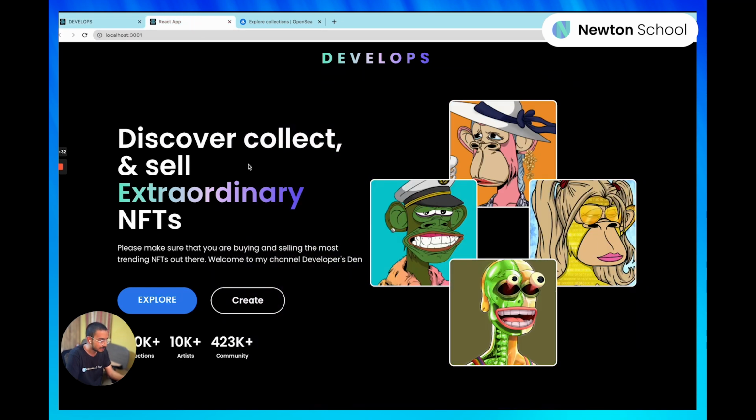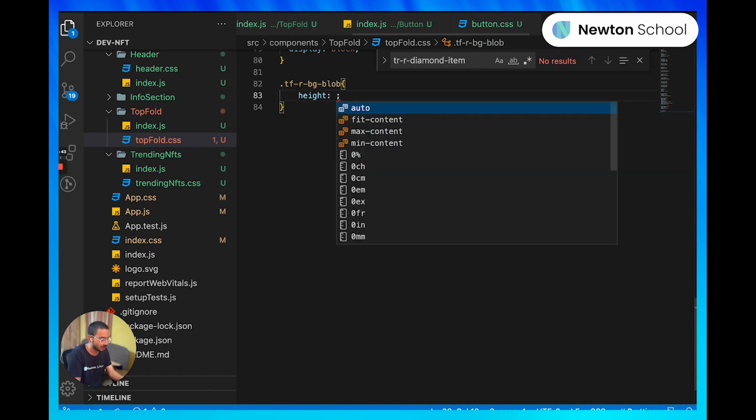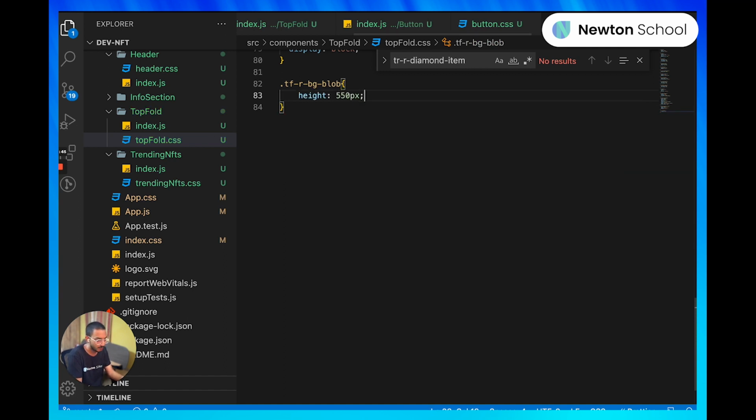So now let's style this particular blob. Copy this blob item class name from here. For this particular blob, we are going to give it some styles. So what kind of styles are we going to give it? I'm going to give it a height of 550 pixel and a width of 550 pixel as well.